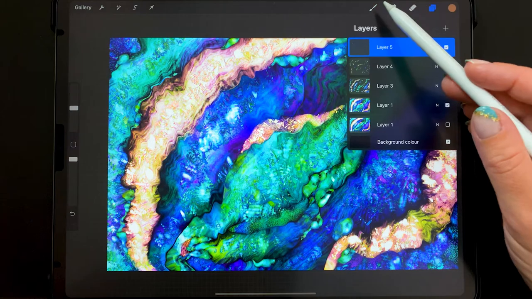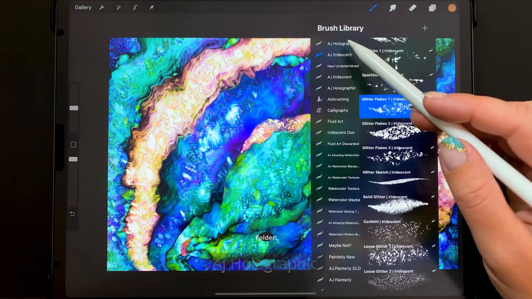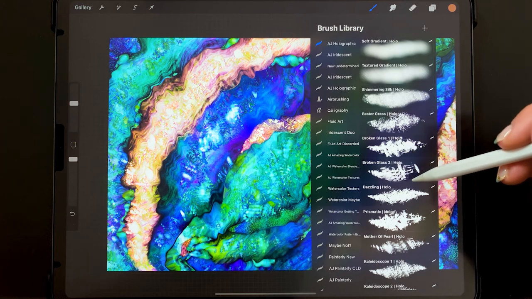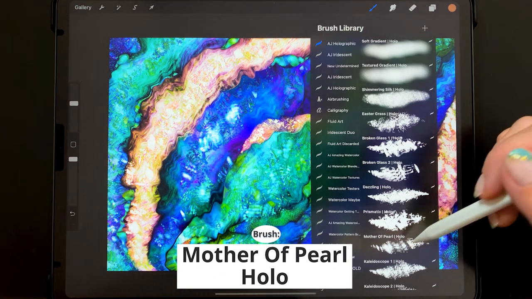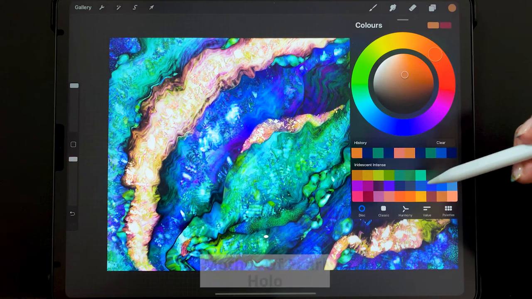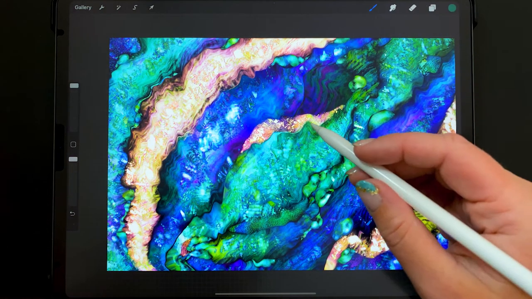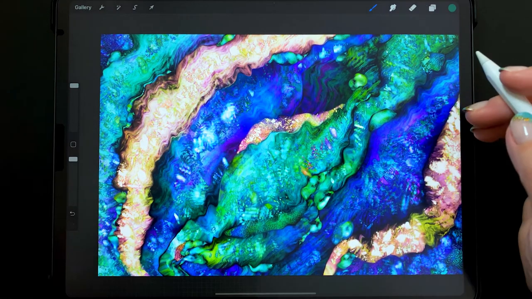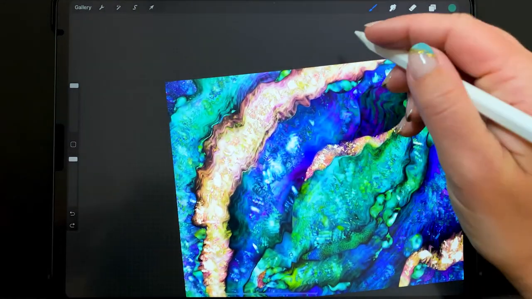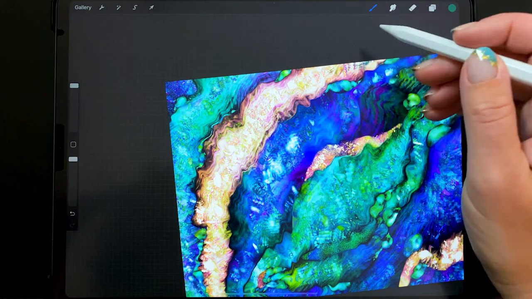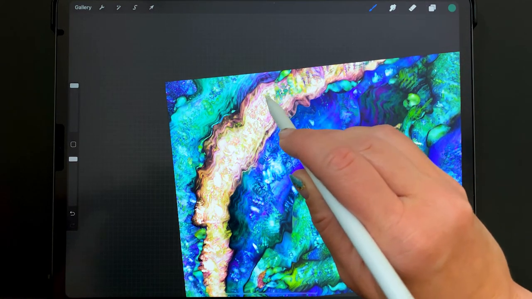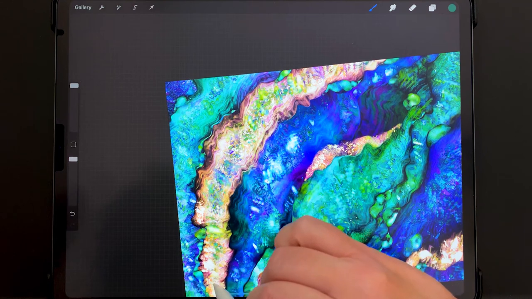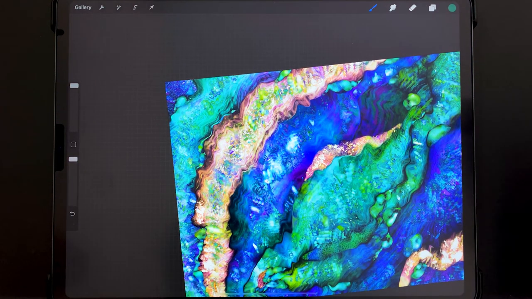At this point, I decided to add one last layer and switch to my holographic brush folder and the mother of pearl brush within that holographic folder. So this will have a lot more of a color range to it. And I wanted this because I wasn't really sure how I felt about these pink lines. They seemed a bit out of place. So I wanted to add more of a range of color to those pink lines. So that's what I will go ahead and do using the holographic version of the mother of pearl brush.